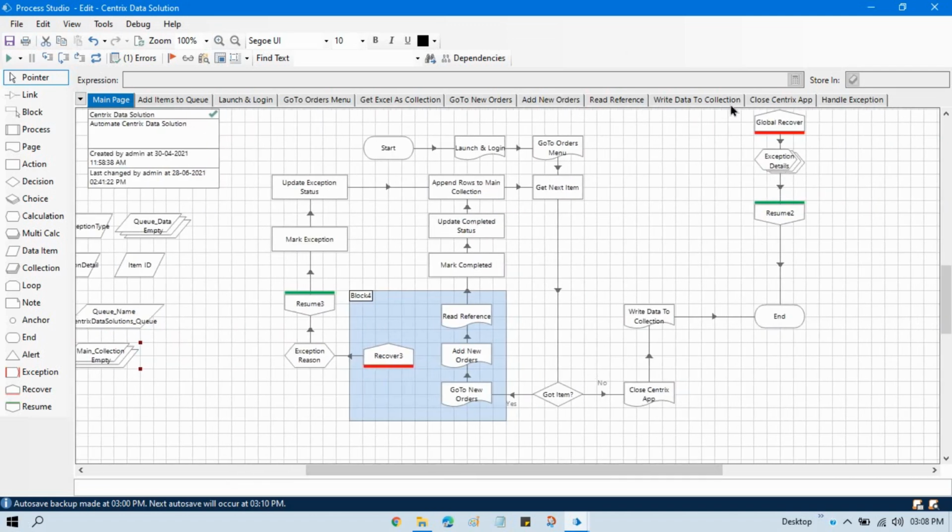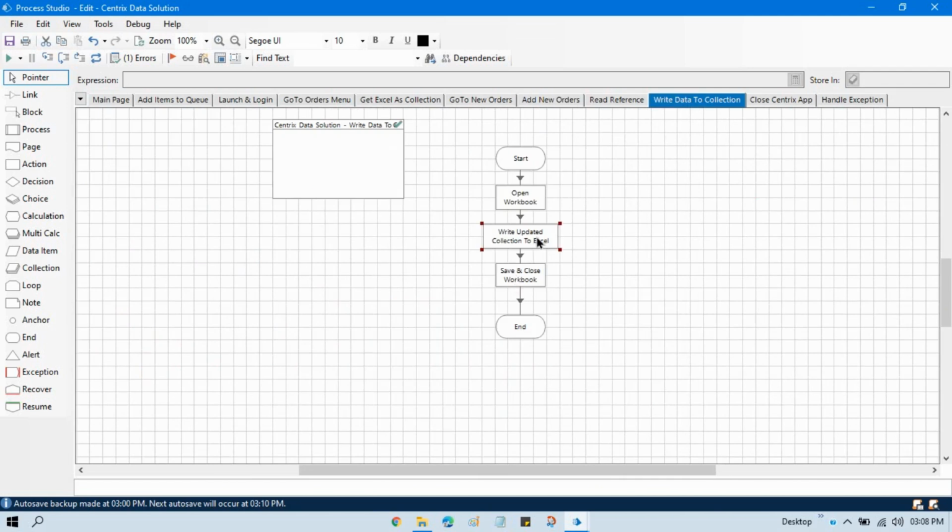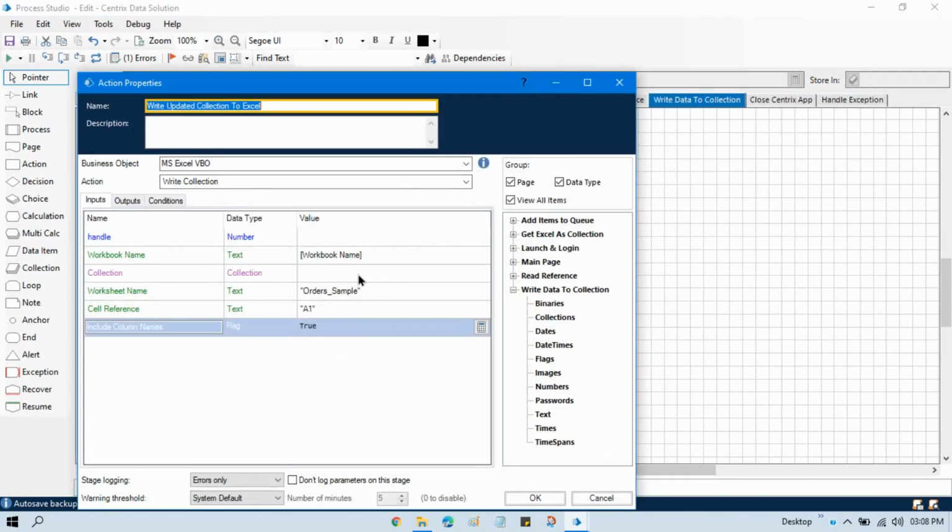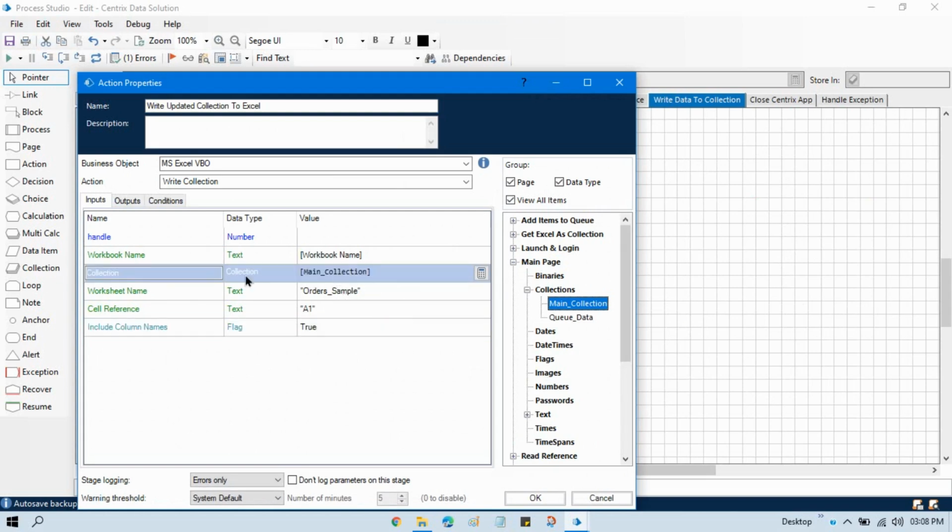So just go to the write data to collection, double click on that and take here collection as a main collection, and everything will be same. We just changed our collection, write updated collection to Excel.